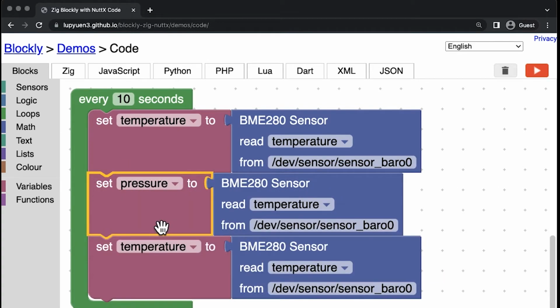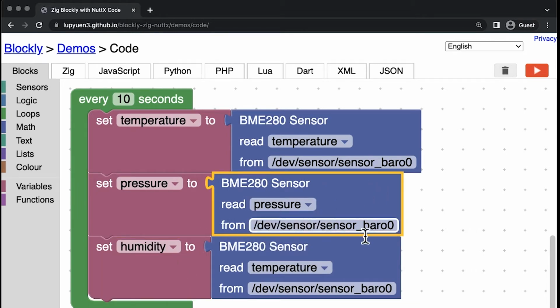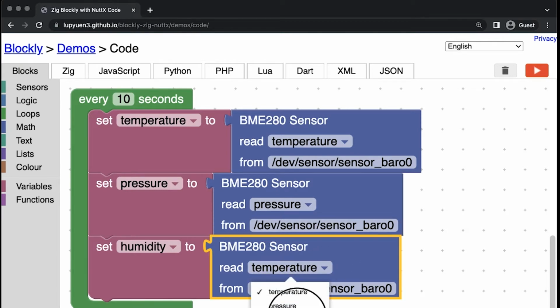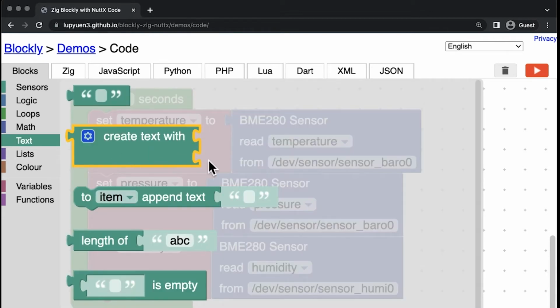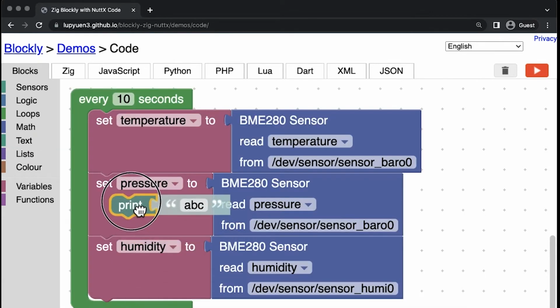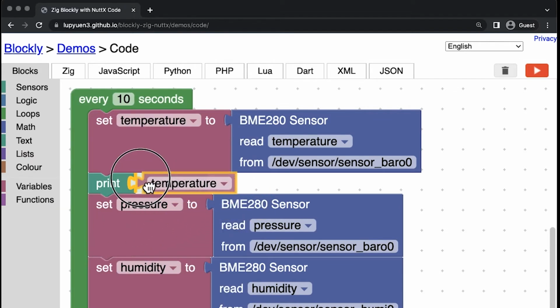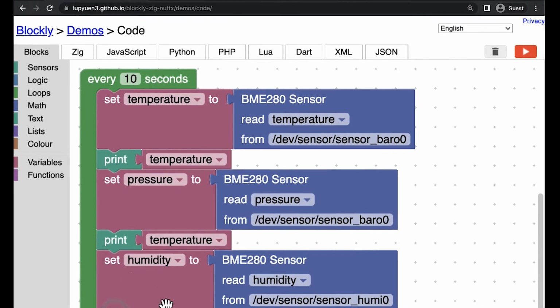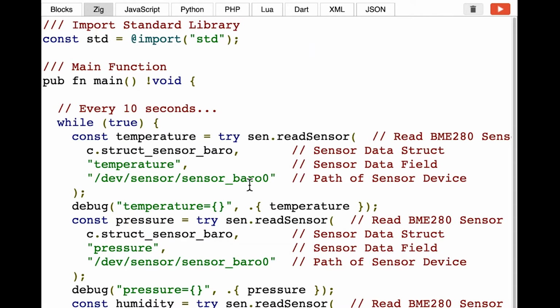We tweak the BME280 sensor to read pressure and humidity. Our BME280 sensor uses a different path for humidity. We set the path to sensor humi0. Now that we have read the temperature, humidity, and pressure, let us print the values. This is how we print the temperature, humidity, and pressure. We see the code that is being generated as we build our visual program.